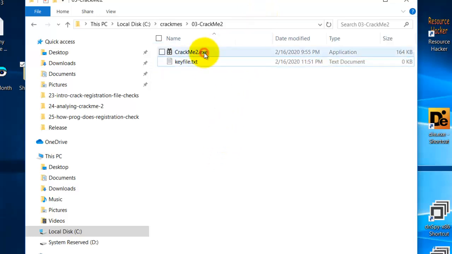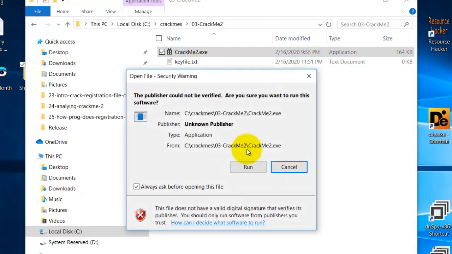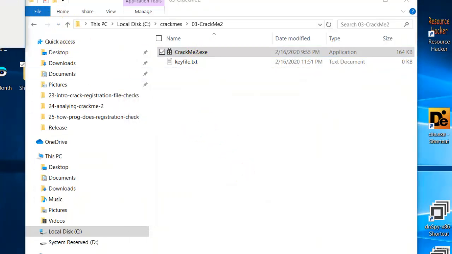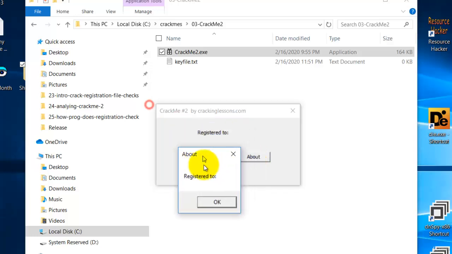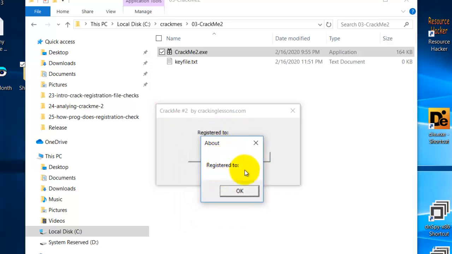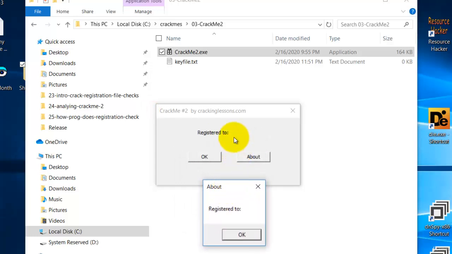So now if we open this program and run it, the message has changed to registered to. And if you click about, even the about has changed to registered to. So that's good news. However, it is registered to whom? There is no name at the back. If you had to guess, you have to put the name inside the key file.